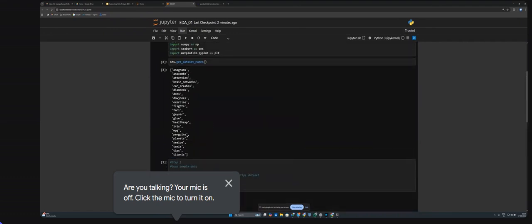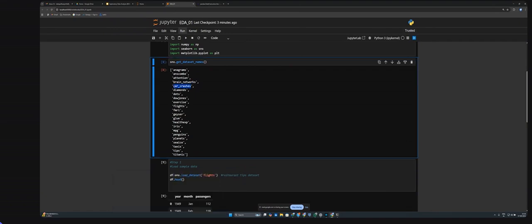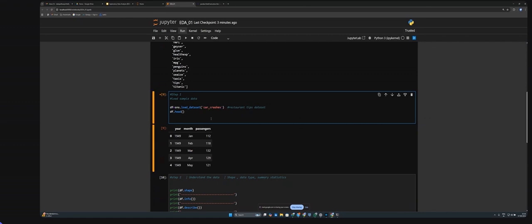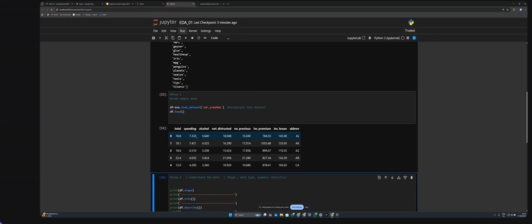Same thing you can try with dots, diamonds, car crashes. Let me pick up car crashes. So how many columns? Three, six, seven, eight. Eight columns I have. I have all numeric except abbreviation here. These are some state abbreviations: Alaska, AK, Arkansas, Arizona, AR. I don't know what is AR. CA means California. These are all short forms.